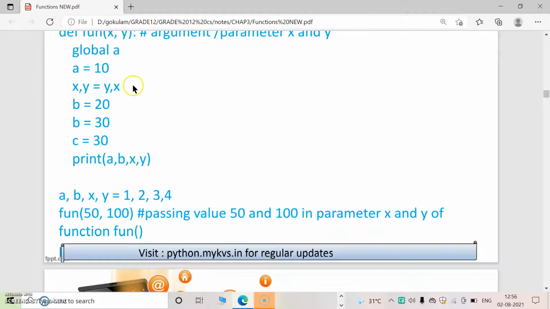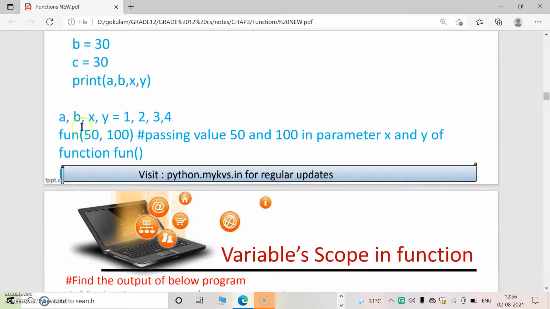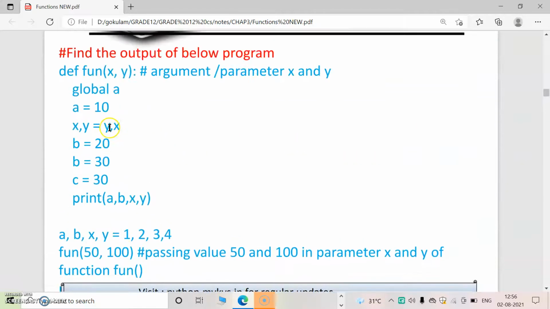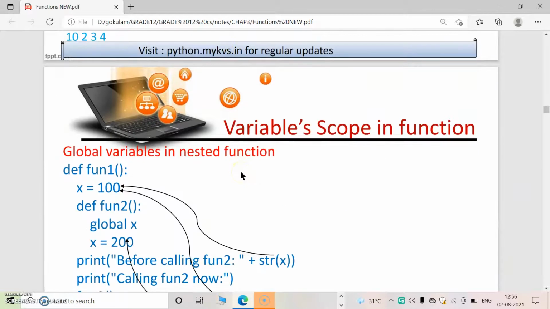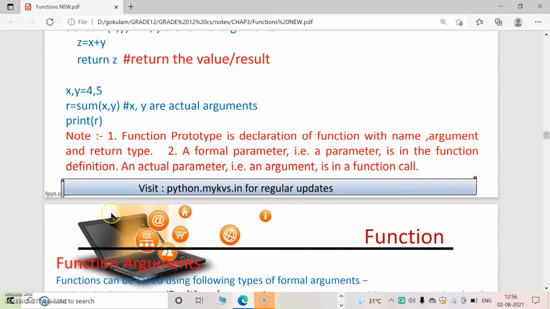Then global a, that means a becomes global. Then a equal to 10, what happened? The value of a is changed. So if you are using a equal to 10, the value of a is changed. So just understand this: in a global variable, the value is changed in the entire program. But in a local variable, the value will be inside the function only. When we declare a variable inside the function, then only inside the function does the variable have the value. So this is known as global and local variable.